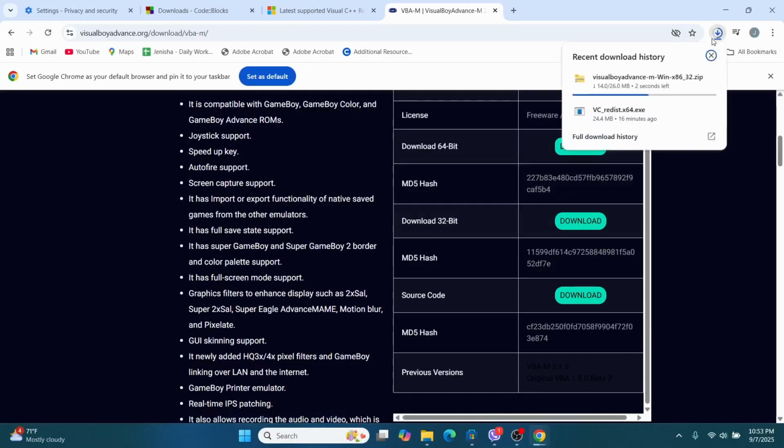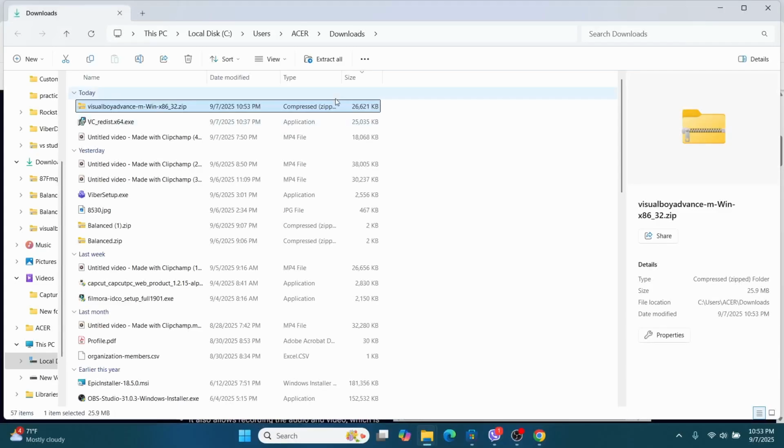Now click on this button and you should be finding a zip file available. You can wait for the download to be completed. Head over and open up the file location, and there we go. Now once you do that, here you will be finding your folder right here.